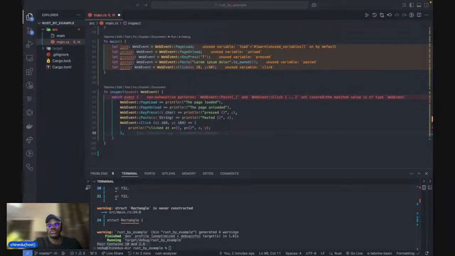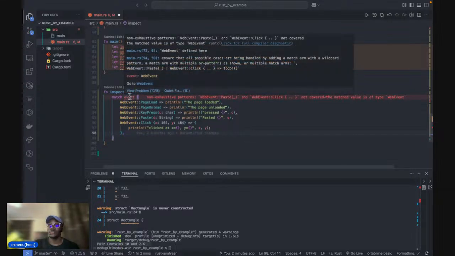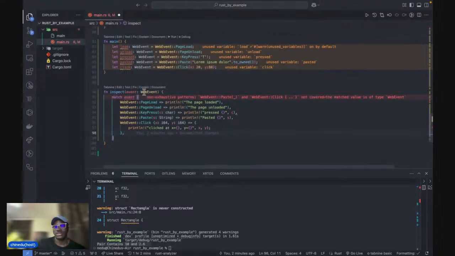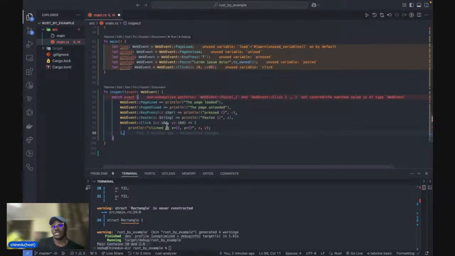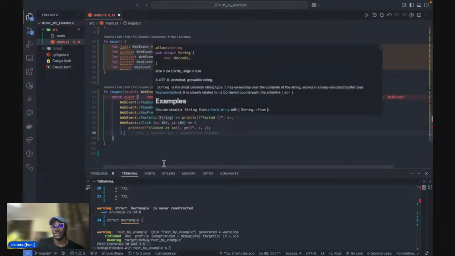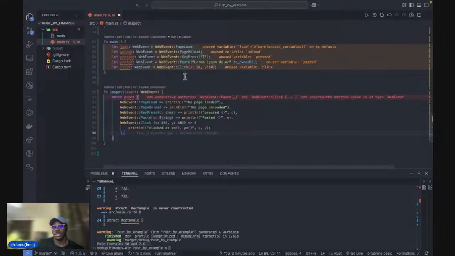So basically, what we've done here is that we defined a function called inspect, and that takes the web event as an input based on the variants. So at the end of the day, we print the message using the structuring and all that, right? So the final thing for us to do at this point is to call the inspect in our main function so that we can use it.